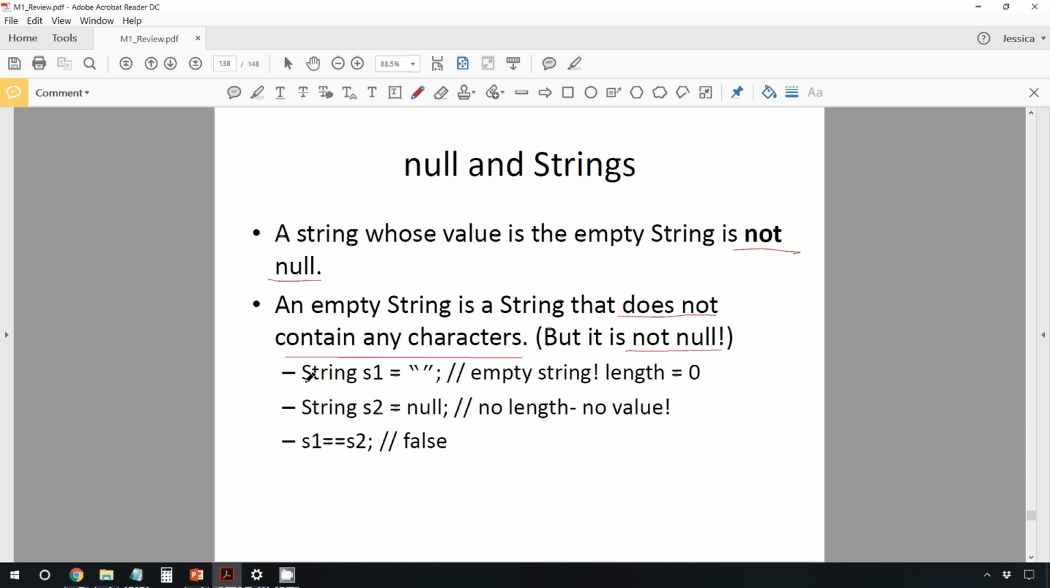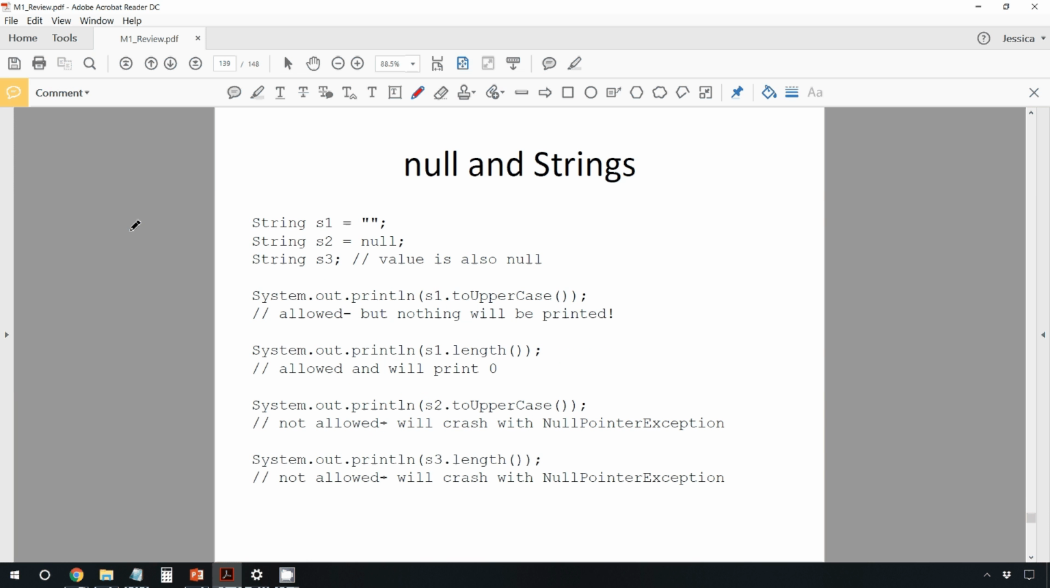So for example, if String s1 equals two double quotes right next to each other, this is the empty string. It's a string whose length is 0. If String s2 equals null, this is a null string. It has no length, it has no value, it's null. So if you were to ask if s1 == s2, you'd get false because the empty string and null are not the same thing. So be really careful about that.